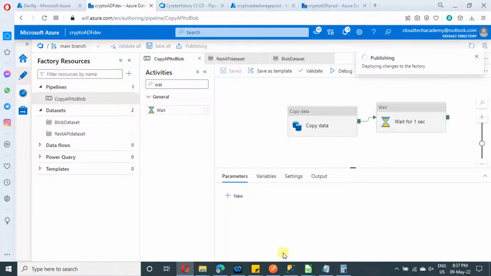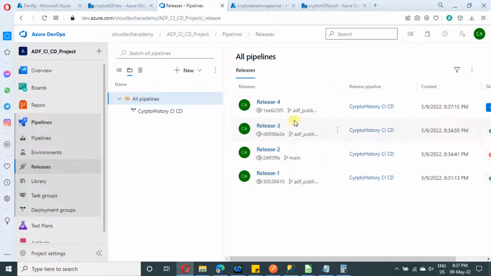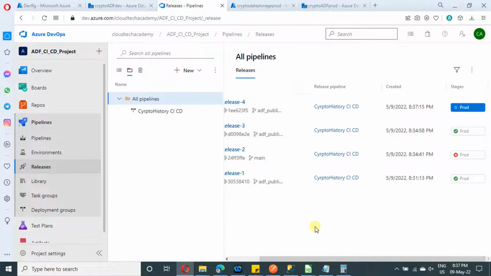Yeah, let me publish this. Now let us check in pipeline to see how this filter actually worked. Yes, now we see only one release, which is for ADF publish branch. In general, CI/CD setup for Azure Data Factory ends here.